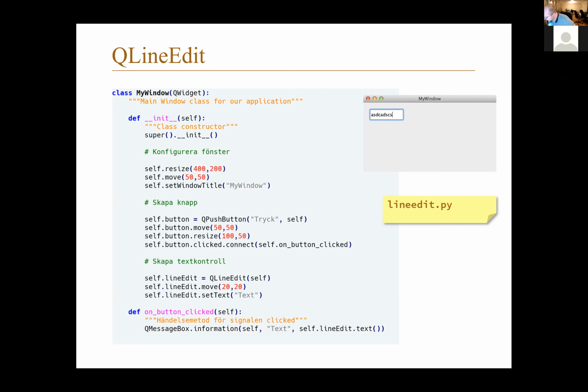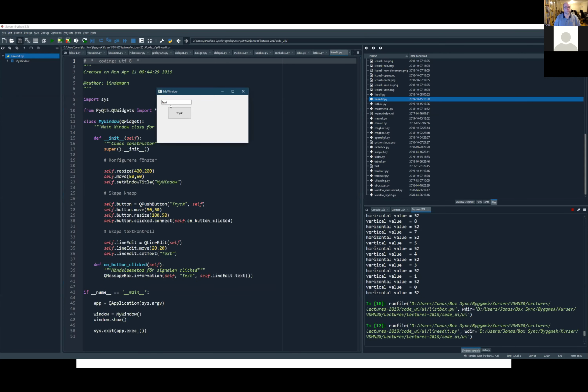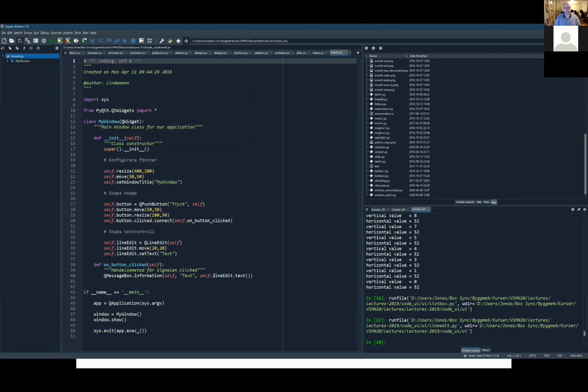So here I have my line edit. This is a top left position. You see here 50-50 is this position here. And then the size is this one, this here and this here. The line edit here, you set the text here. Let's see, we just run this here. So here I can just enter values or text, and then I can display what is inside using the text method. Here, self.lineEdit.text will return the text, and it is displayed in an information box.